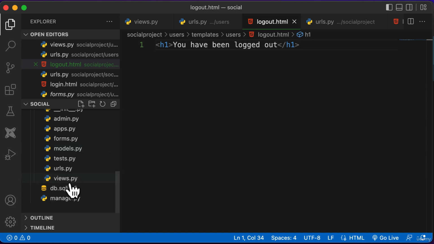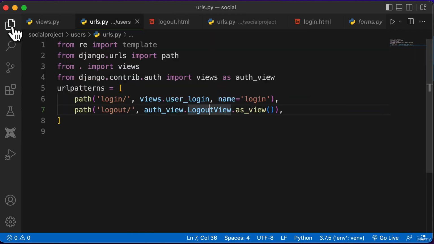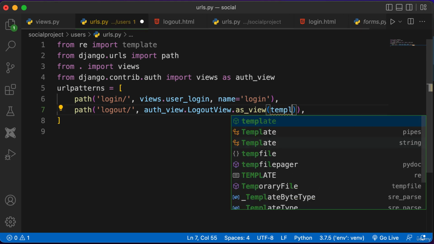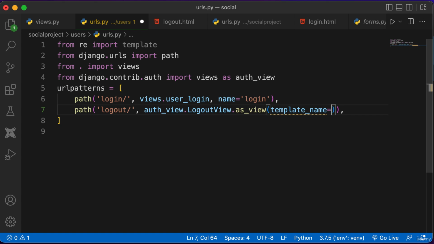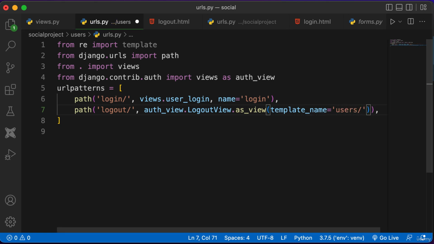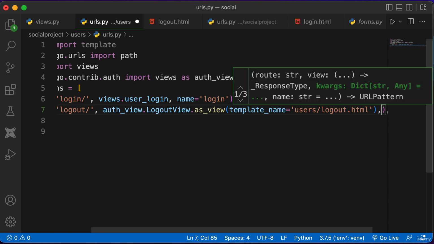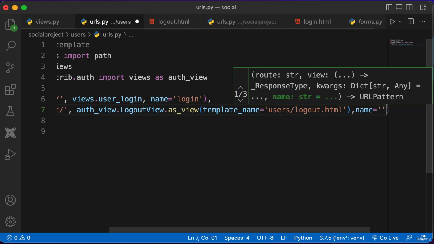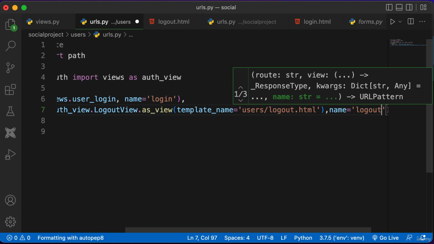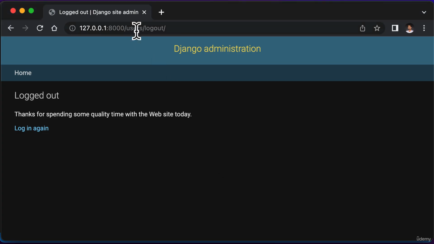Okay, so once we have this, now we have to render this instead of the default template right here. And for that, we will go back to the urls.py file because we are directly rendering that view over here. And in this particular as_view, you could type in the name of the template which you want. So here I will mention a parameter which is template_name. And here I would say I want to now use the template which is present in the users app, and the name of that template is logout.html. Once this thing is done, I could also associate a name to this. So let's say I want to call this particular URL pattern logout.